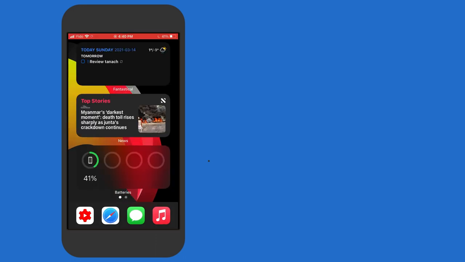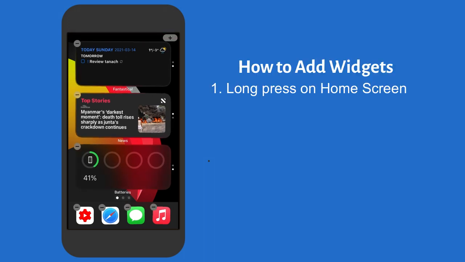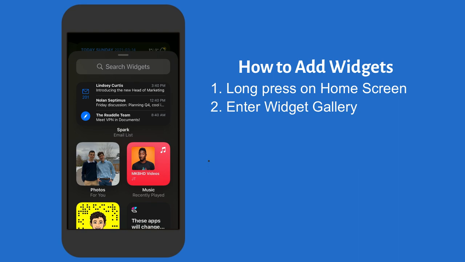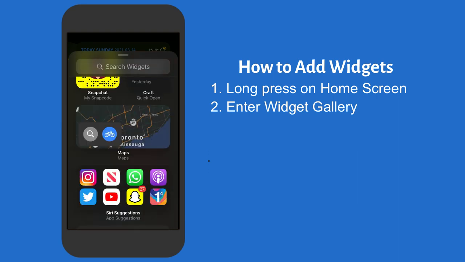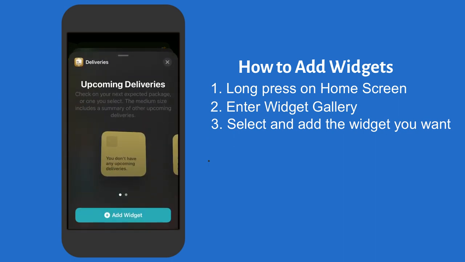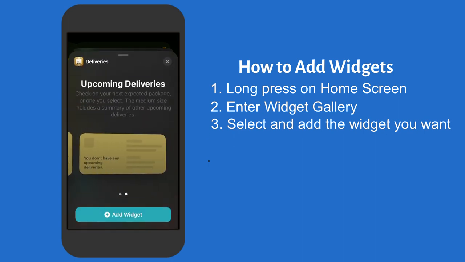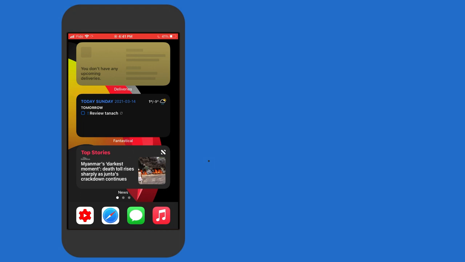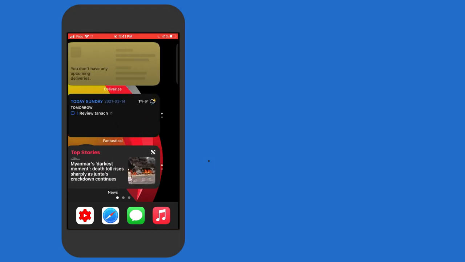To add a widget to my home screen, simply long press anywhere on the screen. You will enter jiggle mode. Tap the plus icon. It'll be either in the top left or right corner. And now you're in the widget gallery. The widget gallery will show you all of the widgets that you can add to your home screen. Add the one you want. I want to add my deliveries. I want to pick the medium size. I'm going to tap on add widget. And now it's on my home screen, and it moves content that would have been on there to the very next page.